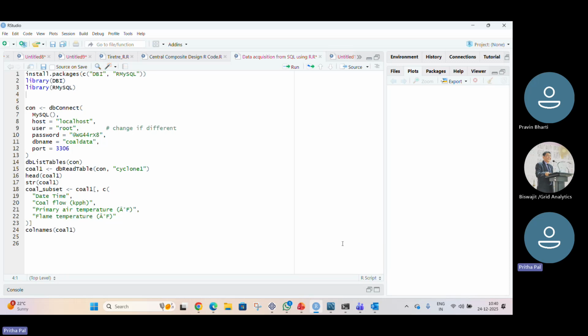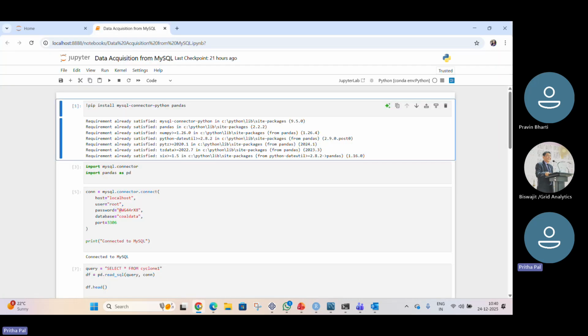So next I will be showing how to establish the connection in Python. For that I use Jupyter Notebook. In order to establish the connectivity, we need 2 libraries called MySQL Connector and Python pandas. Next, I imported mysql.connector and I imported pandas as pd.